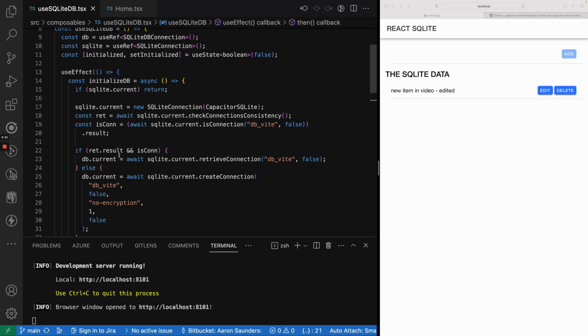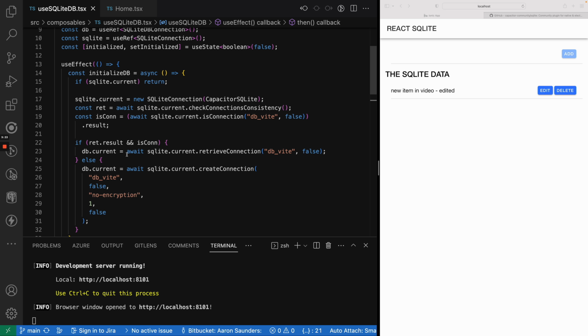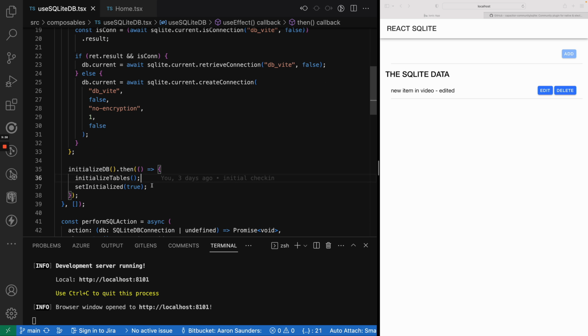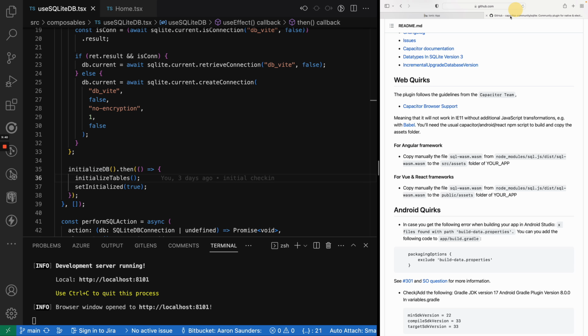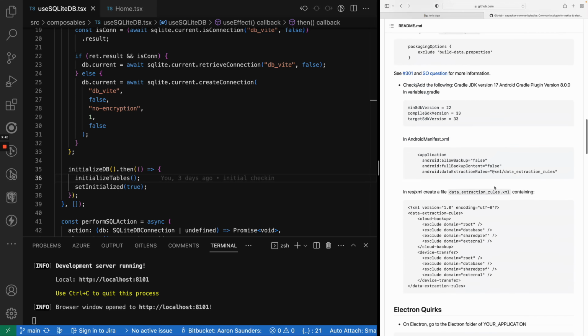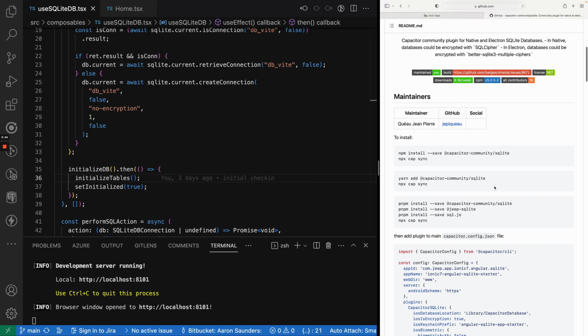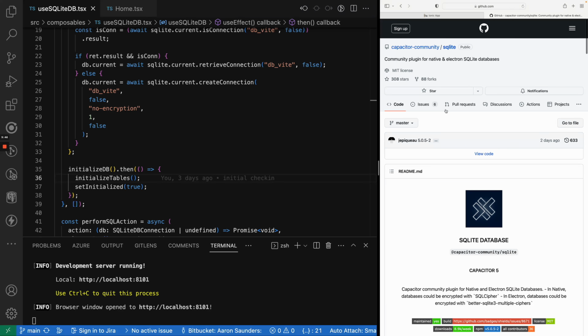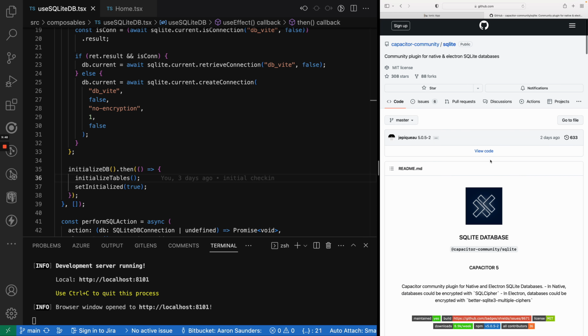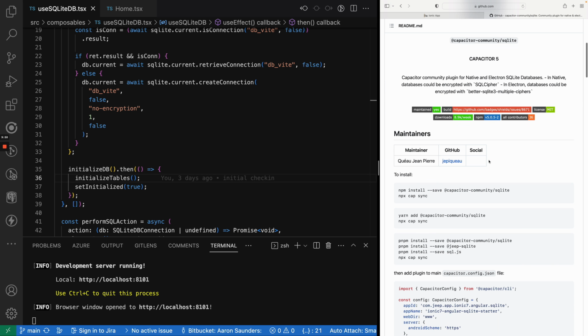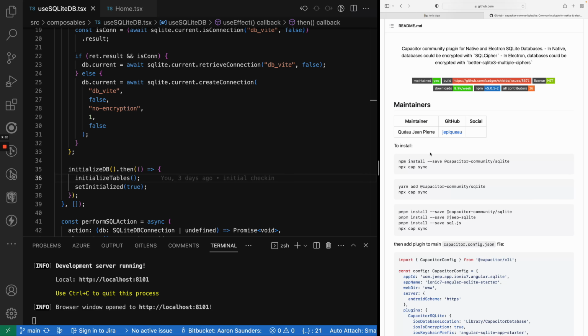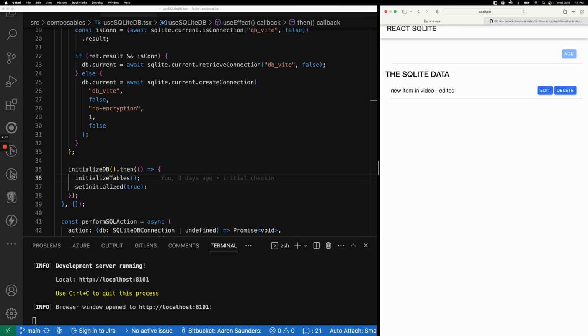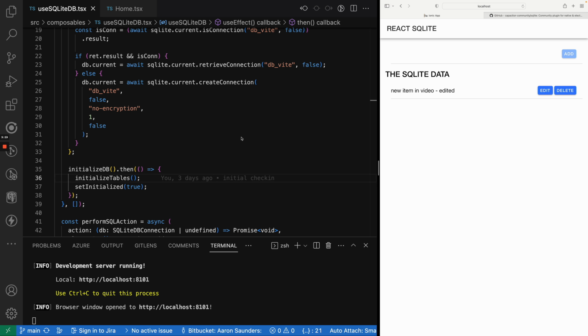I get my connection. If everything's good, then I retrieve the current connection. If not, then I create a brand new connection. This code comes from the default example provided inside of this plugin over here. You can search for it yourself. I'll include a link below to exactly where the code is. So like I said, I want to try to keep this video short.